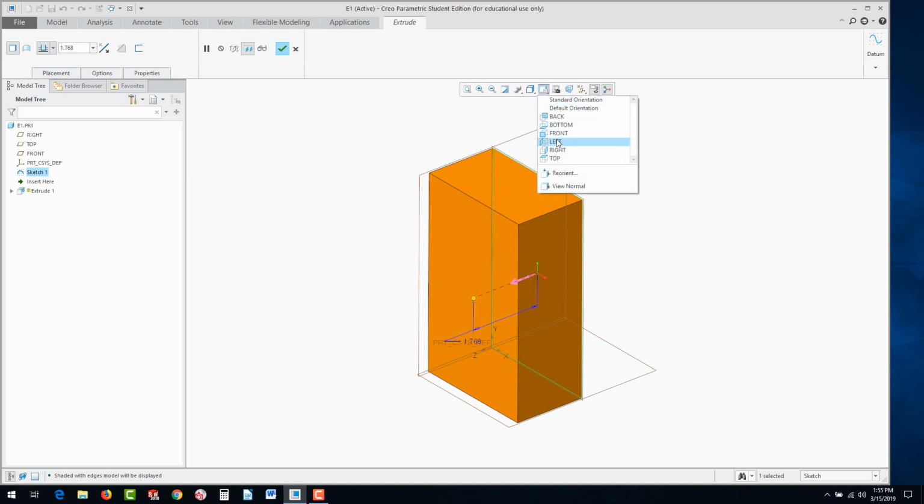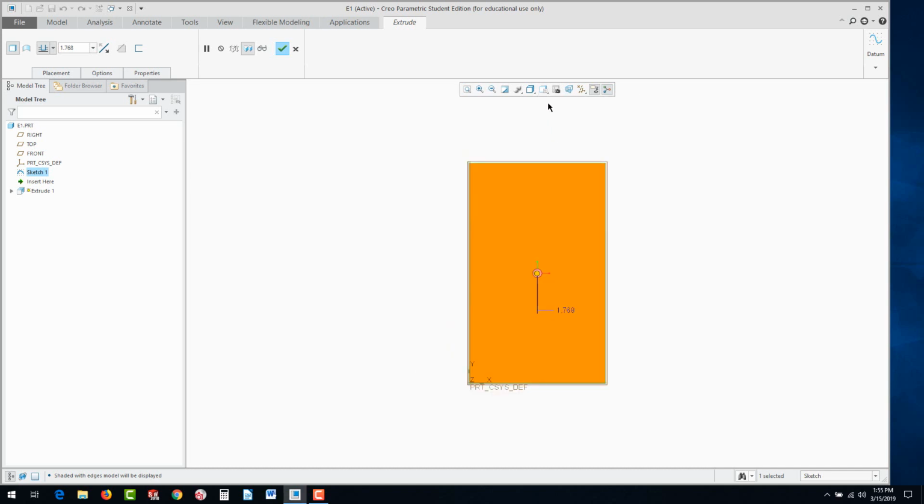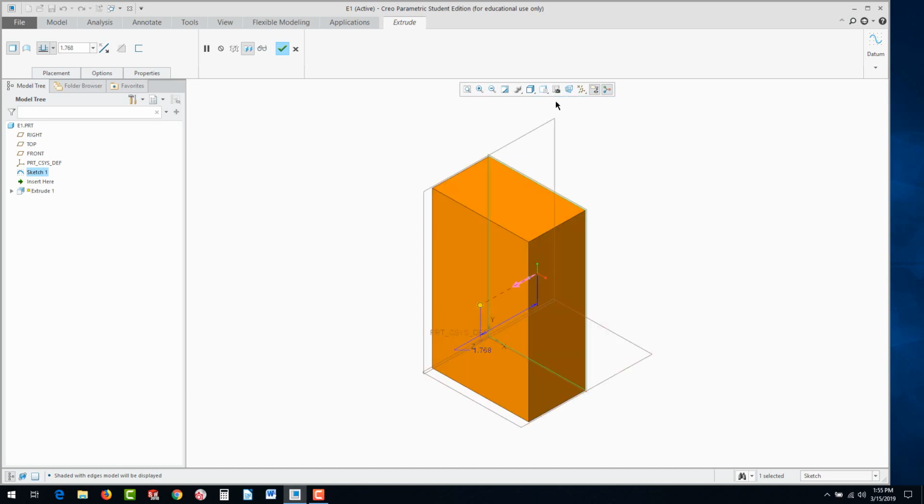And then over here we have saved orientations. You have front, top, right. And so if you wanted to go to the front, you just click on it, and it will reorient you to the front. But let's go and click on it and go to standard orientation. And our standard orientation was set when we were in the file options menu, and we set it to isometric.